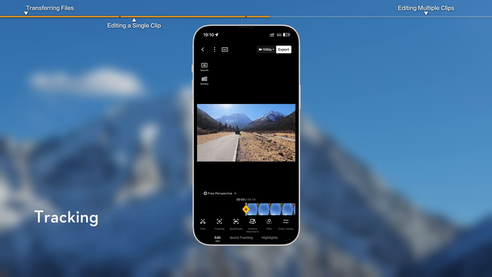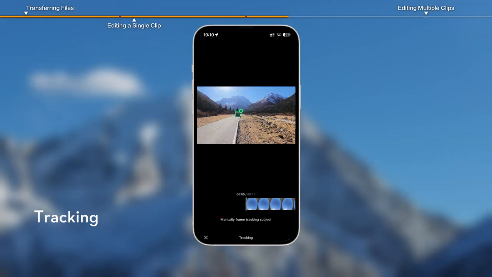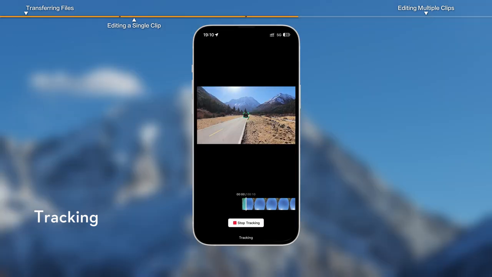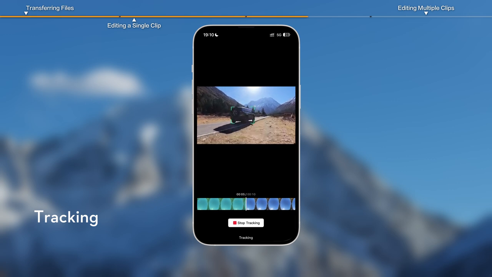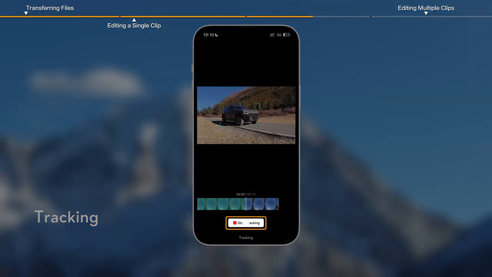Tracking. This feature can keep the subject in the frame during sports scenes. Press and hold on the screen or tap tracking. Drag on the screen to select a subject, then tap Start Tracking. Tap Stop Tracking to complete framing.